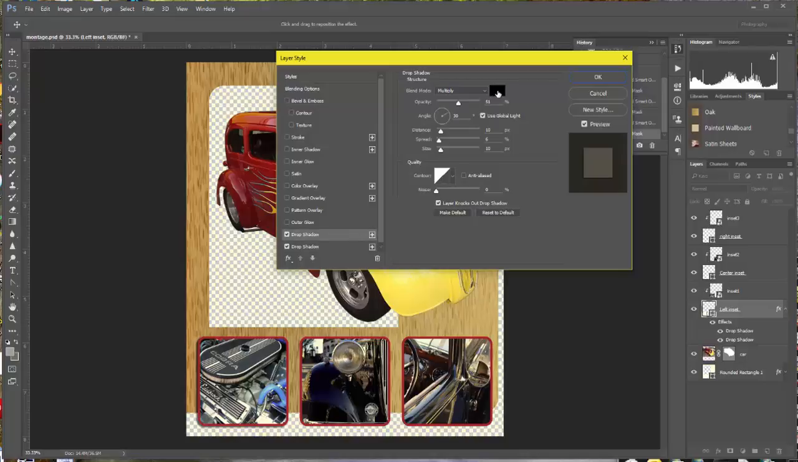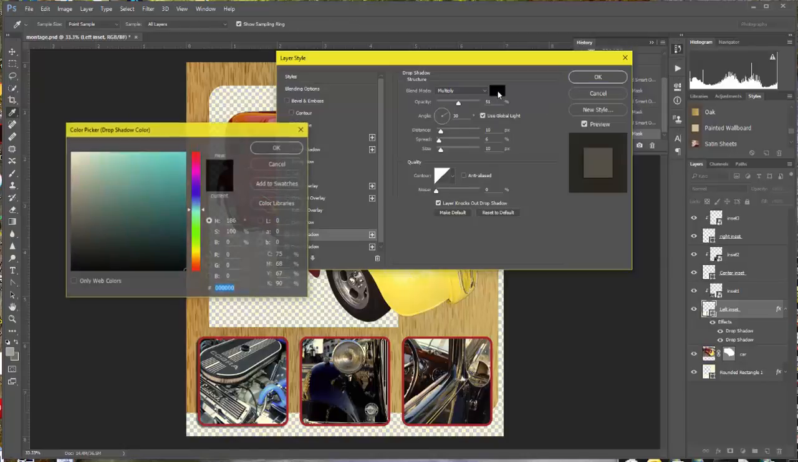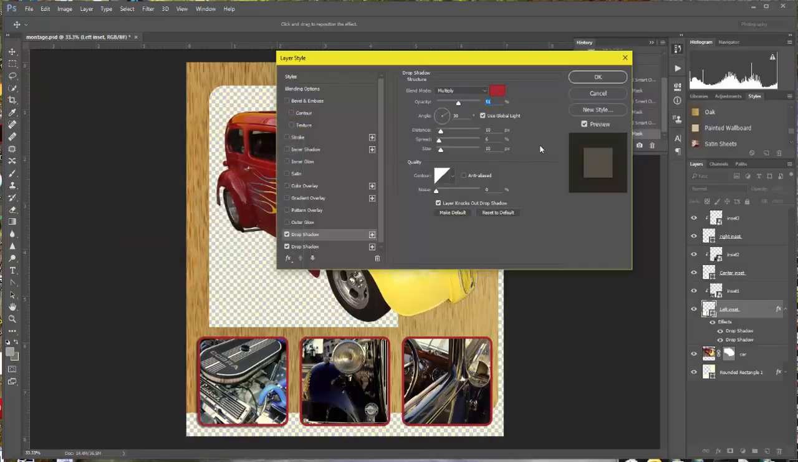We want to click the color swatch, which is over here next to the blend mode. Right now it's black, but we really would like to match that red that we used for the outline. So let's go down here and pick that red up. Oh, I'm off onto the oak. So let me get on the red a little better. Still on the oak. Let me try it from another spot. There we go. Now I've got the red. I'm going to say okay to that.